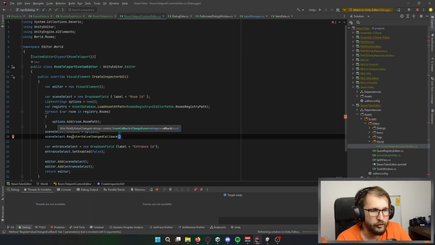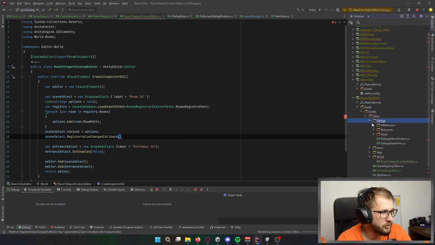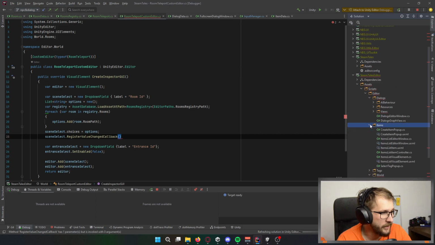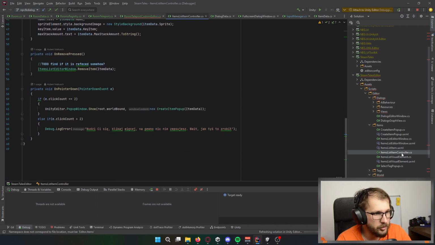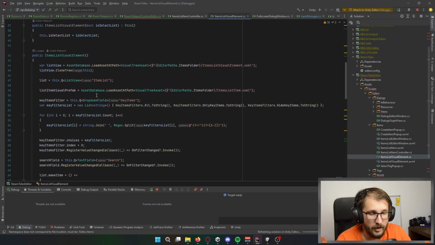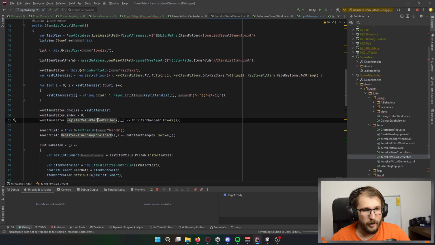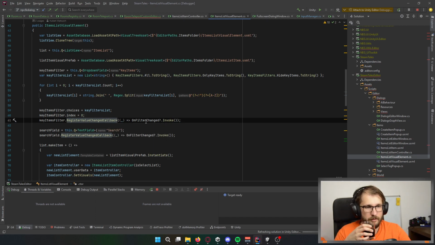I think I've already attached to it. I can simply check it in my code. So it should be somewhere in items. I'm sure that it's somewhere in items. And it should be somewhere here. Okay, so simply I'm receiving my event callback, change event.